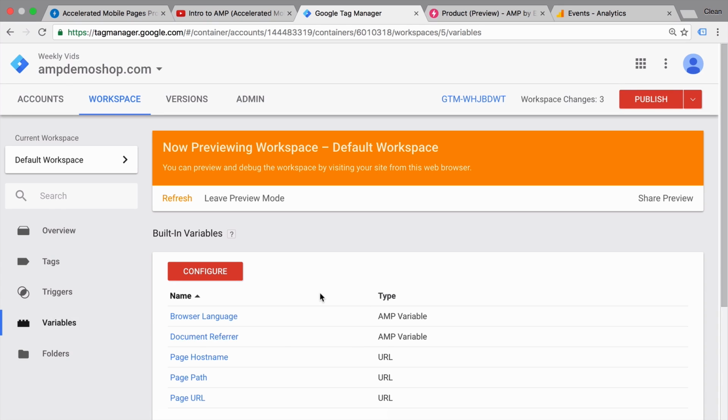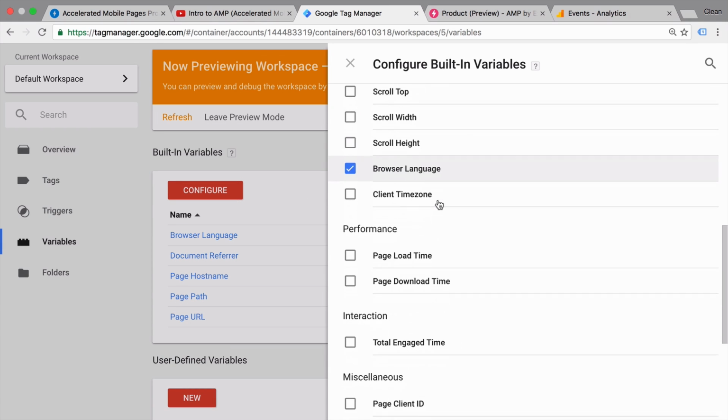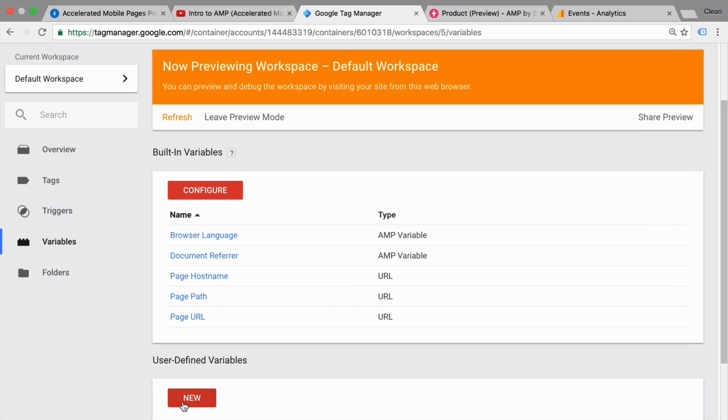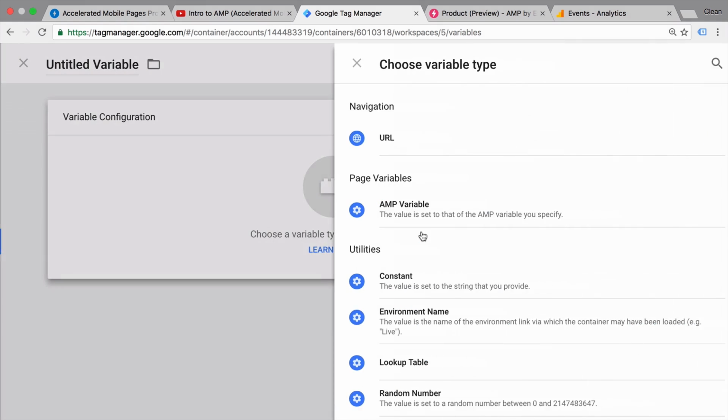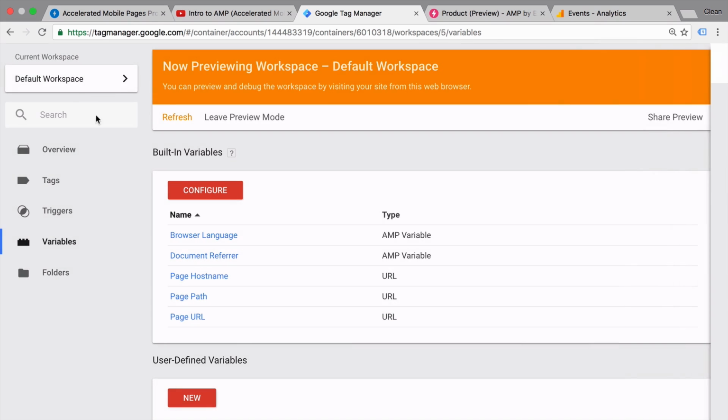Once for all, we can see the built-in variables are fewer, but there are some new ones added to them. And in our user-defined variables, if we go onto the types, we see that there are fewer options here. Most notably, where's our data layer variable? Well, this is probably the biggest difference in an accelerated mobile page container of Google Tag Manager. The data layer doesn't really exist.